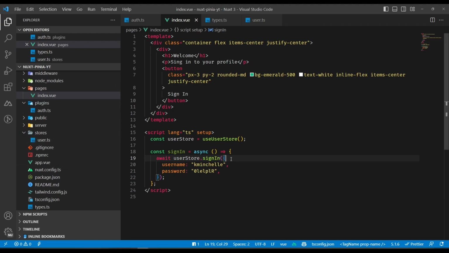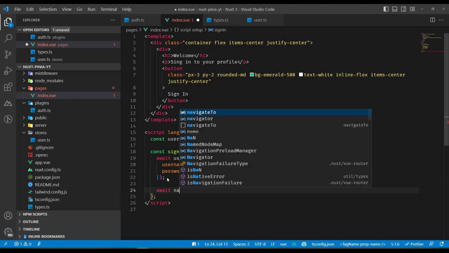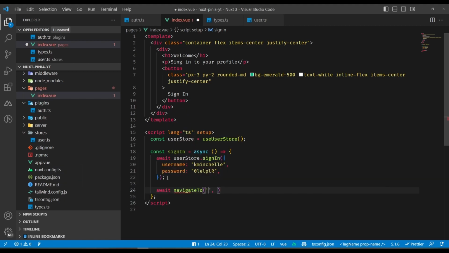Now, after sending this request to the endpoint or calling the sign-in function, we are going to navigate to a new page, right? So we want to say await navigateTo, and we're going to call this page profile. And we can pass an option to the navigateTo composable, and we're going to say replace should be true because we want to replace this route.